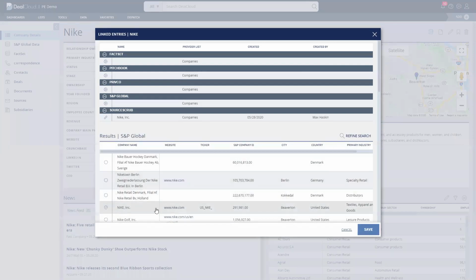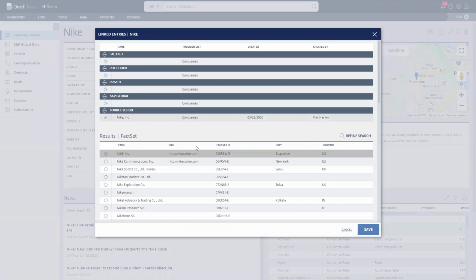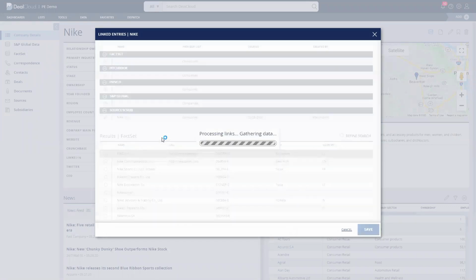So I'm going to go ahead and do that. I'm going to select the entry that I want. Here it's Nike Inc., Nike.com. I can see that this is the right entry. I'm going to do this with multiple providers as well, so I can actually do this with multiple providers at the same time. For those of you who saw our FactSet webinar, this is another recent partnership as well.